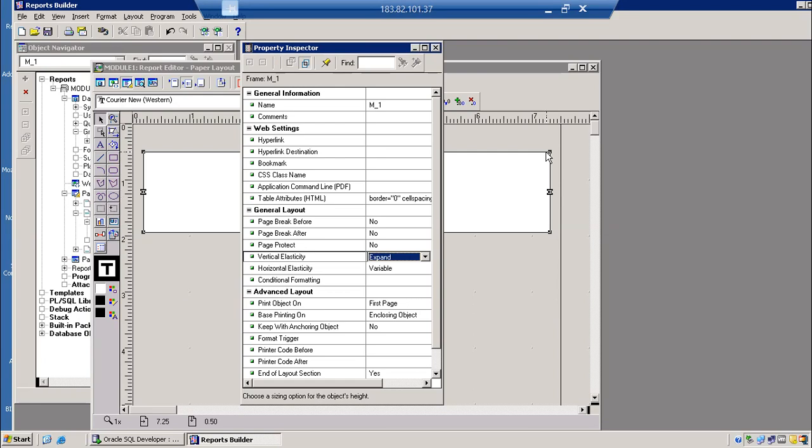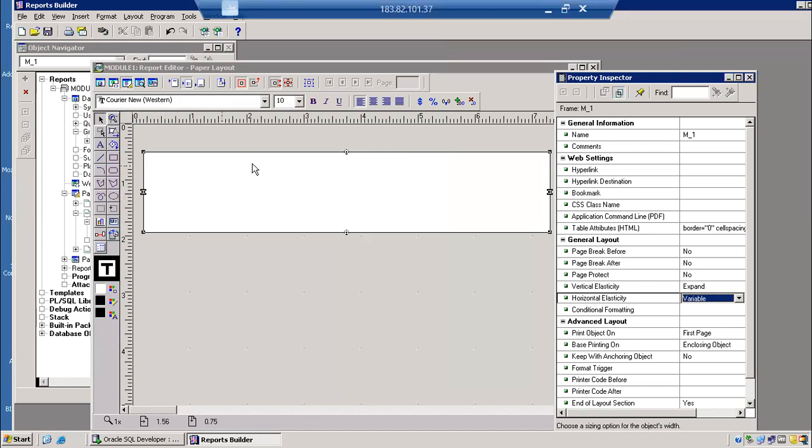Right now, you are giving only this much width at the time of designing. But when you run this report, you may get more data. That time, the system should expand this frame vertically and it should be variable horizontally. What is the meaning of variable? Expand means it will be increased, the width will be increased like this, full page.